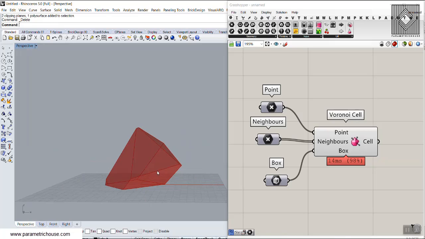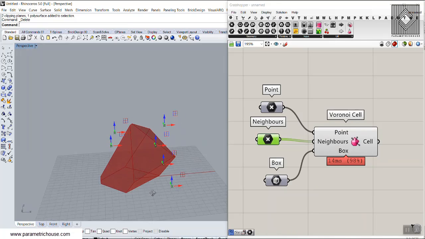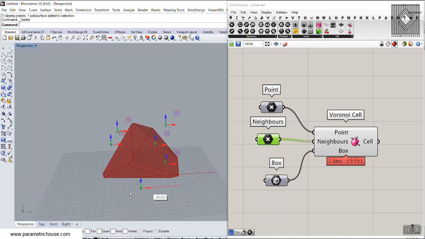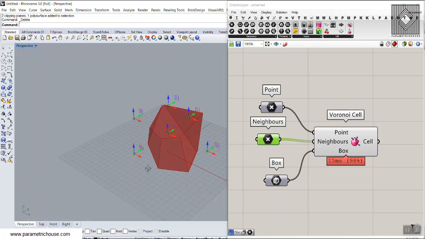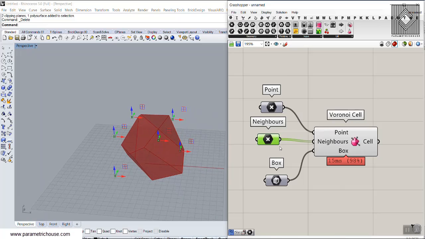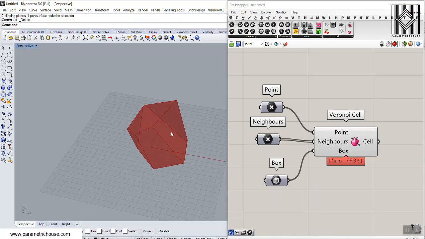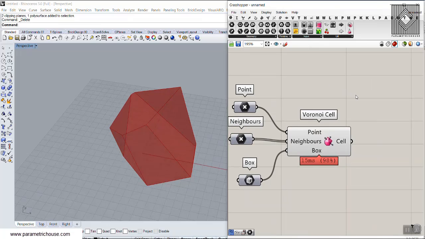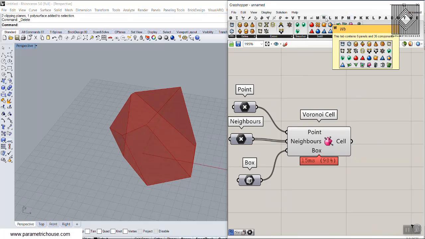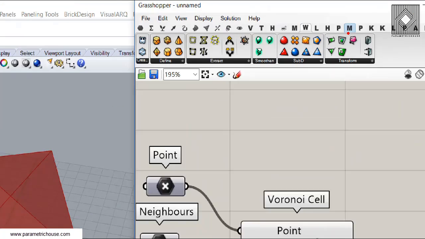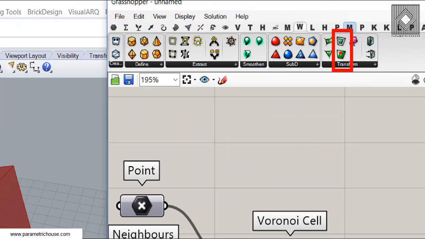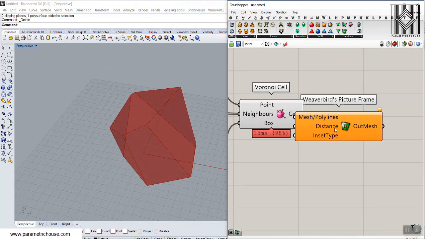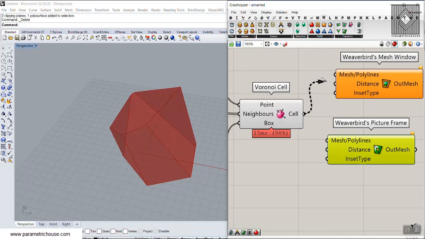The next step I'm going to explain is how can we smooth this. So let me just move this a little bit, maybe give this a bigger face here, and that's a better one. Okay, so you can download the Weaverbird plugin from the website, so I'm going to put the link in the description. So when you go to install the Weaverbird plugin, you can use these two sections. One is the window frame and one is the window. So what we're going to do is to connect the picture frame and the window to the cells.